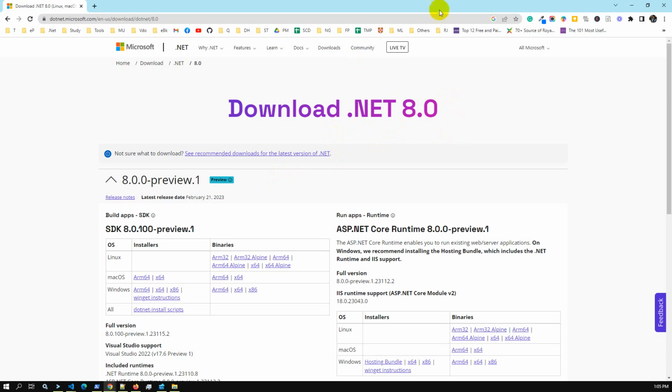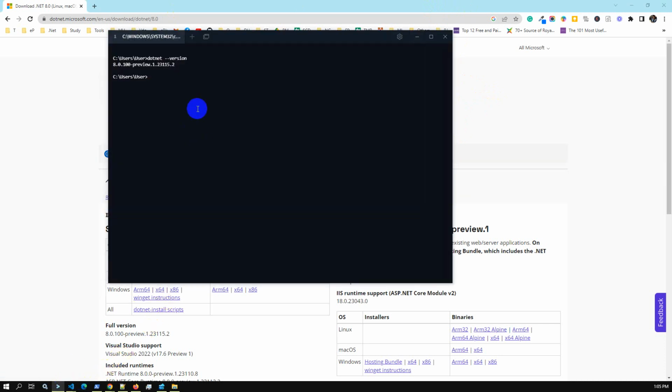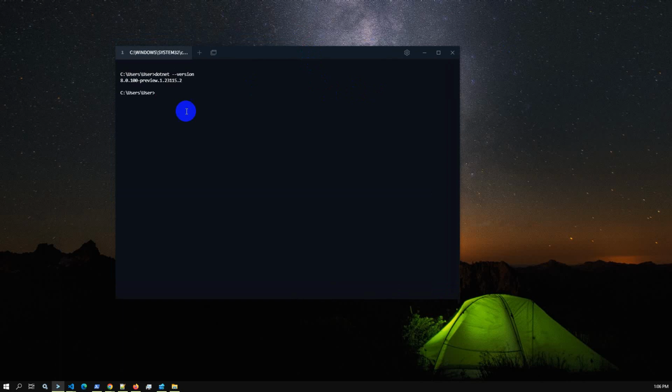I already installed it. So let me show you the current .NET version on my local PC from my terminal. So we can see the 8.0 preview has been installed. Now I will create a new MVC project for the CRUD operation. So let me go to my project location with the simple command cd. So here is the .NET 8 CRUD operation folder.